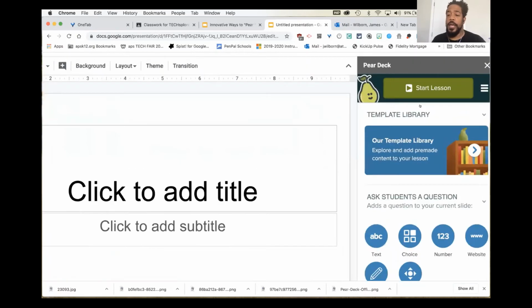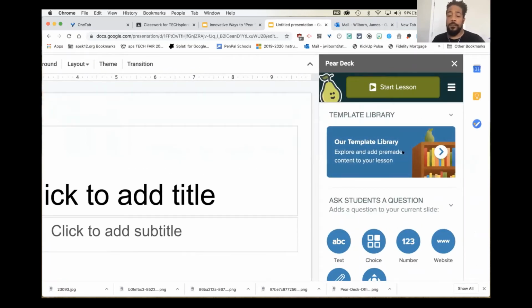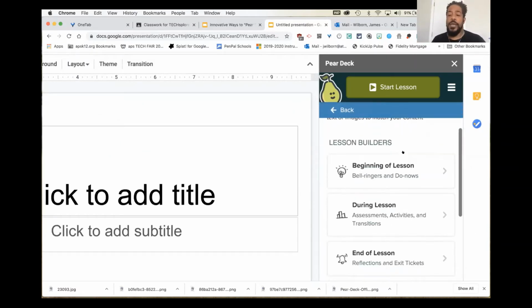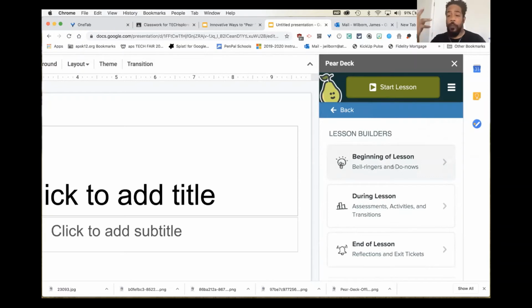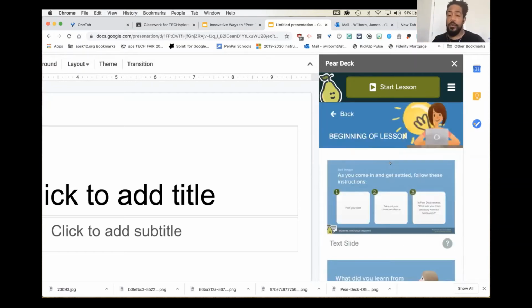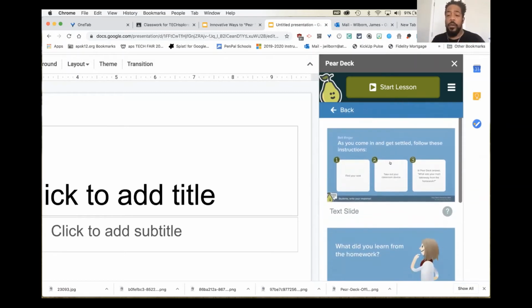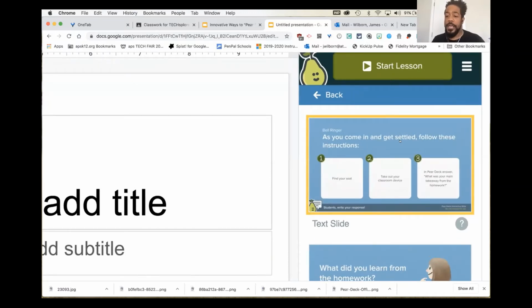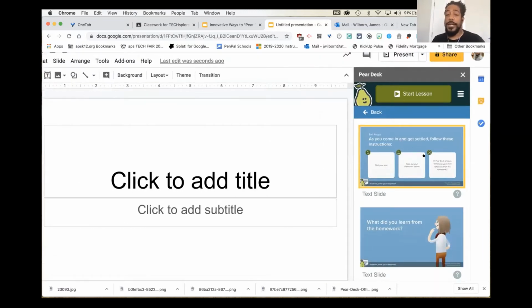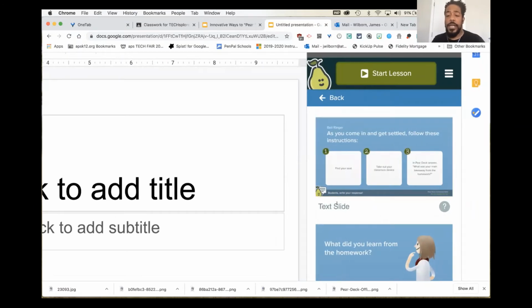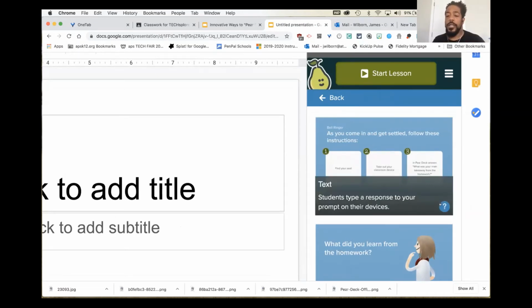Some cool things that Dominique said. The template library is awesome. If you need an idea of how to start your lesson, come to the template library. As she said, there are templates for beginning of lessons, bell ringers, and do nows. All of these are editable. You can change all of this. If you don't like what they're saying right here, as you come in and get settled, follow these instructions, you can change that. They tell you underneath what type of interactivity it is. This is a text slide, so they'll be able to just type. If you're not sure, you can look at the question mark, and it tells you what the student will be able to do on that slide.